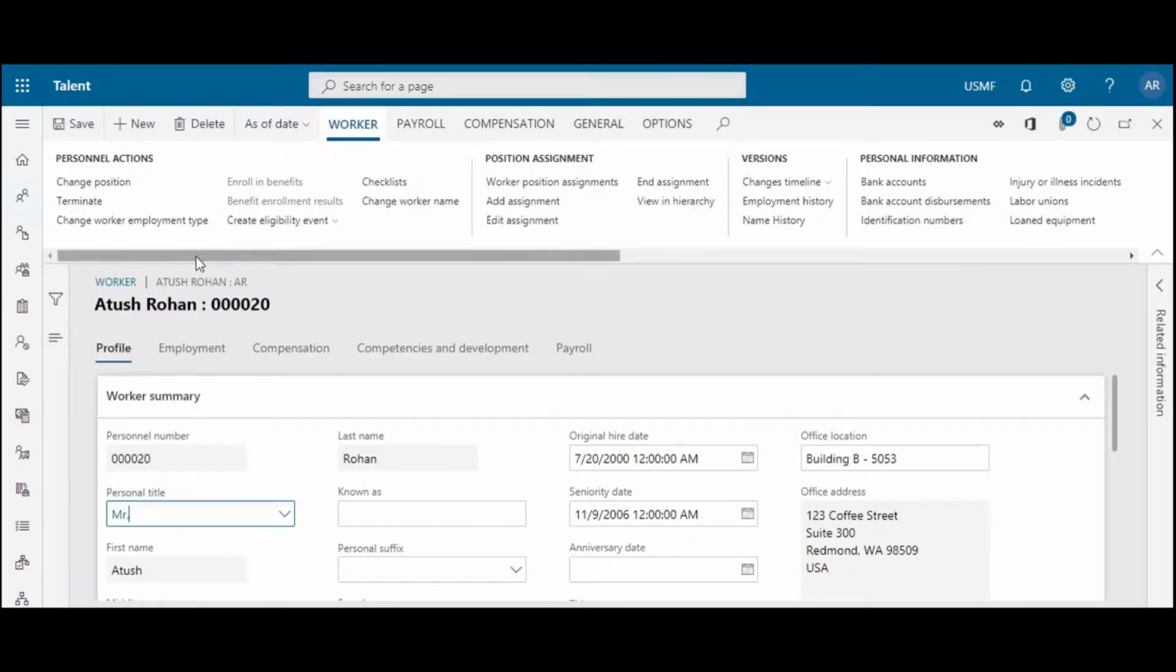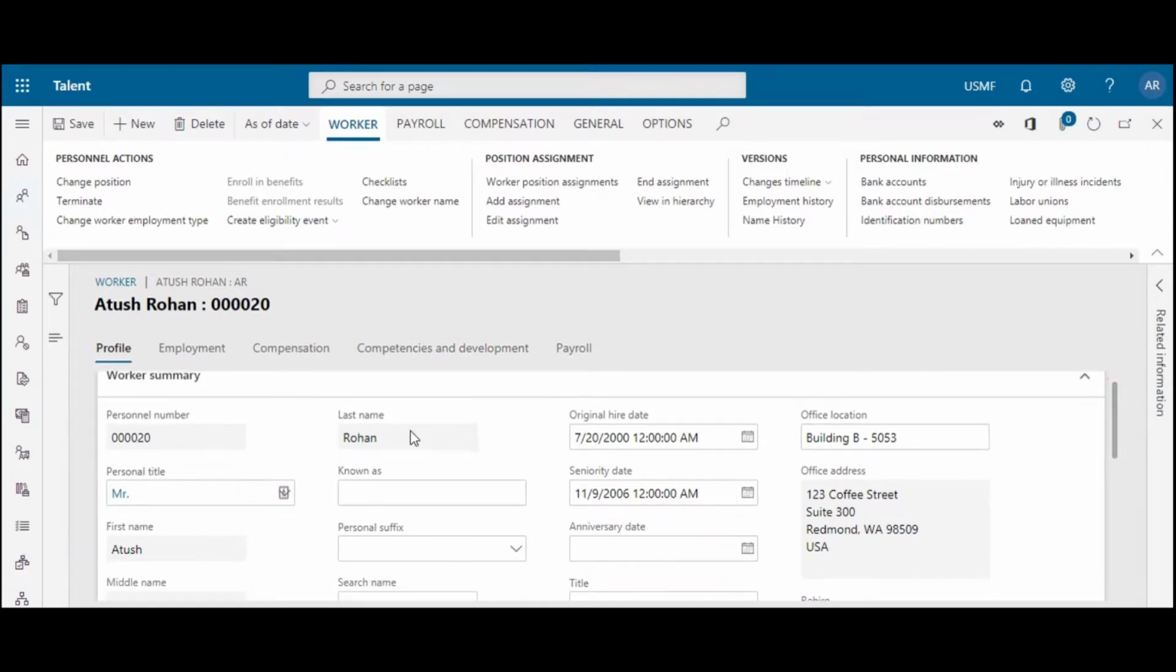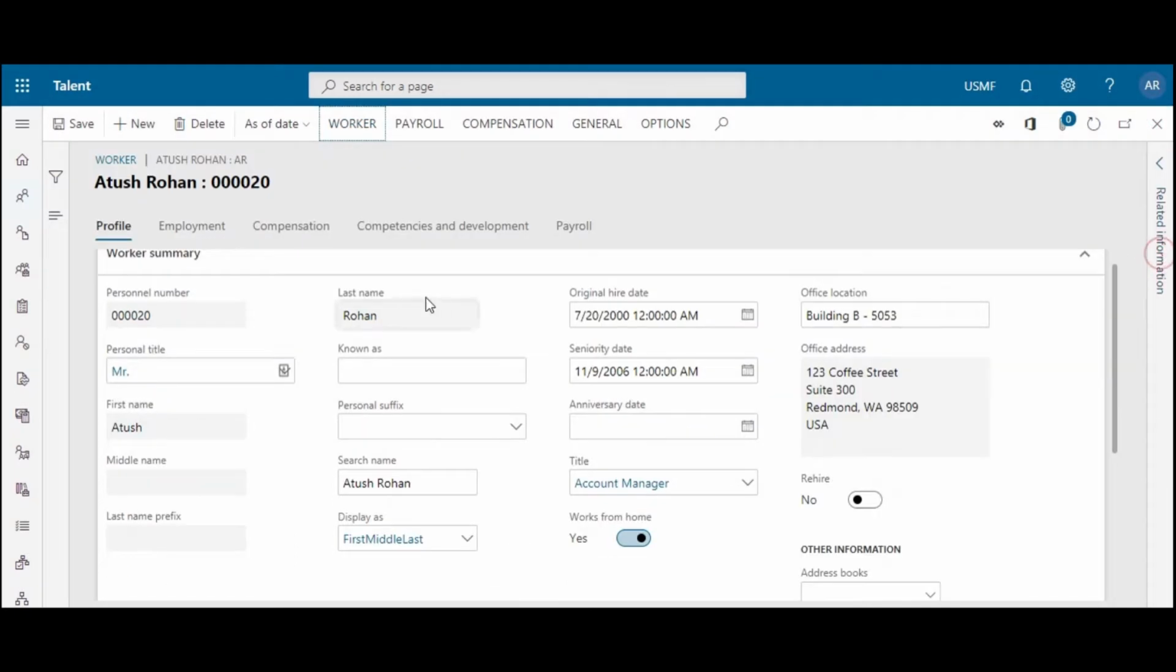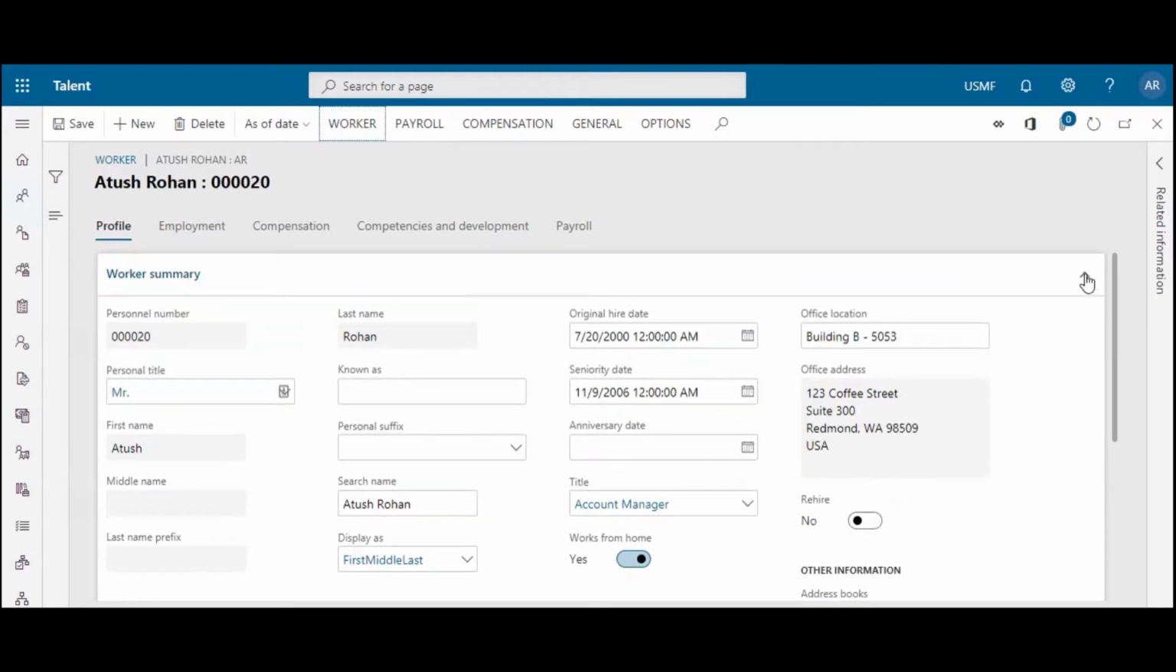So here is the editable screen of the employee profile. As you can see, we've got 5 different tabs across the top here. We've got profile, employment, compensation, competencies and development, and payroll. If we scroll down, we can see that we've got various different options. Let me remove that so we've got a bit more room. There you go. We've got personnel number, titles, middle names, loads of different information here. How you display the name, the hire date and time, office location, whether they work from home, their title. So much stuff there. That's in the worker summary.